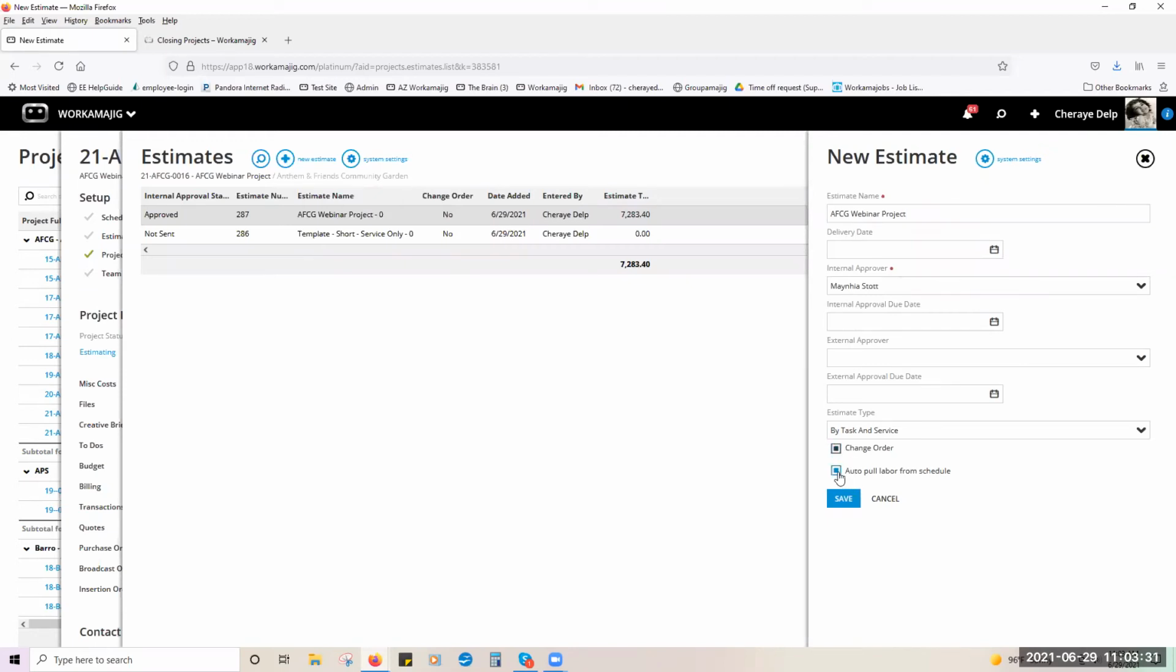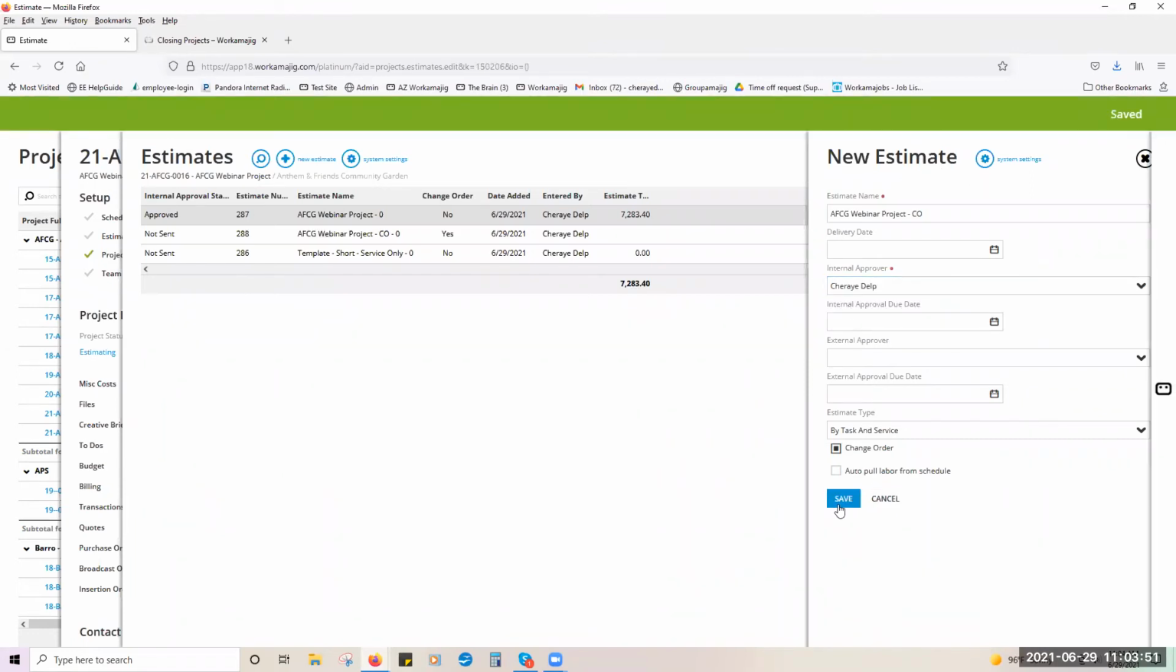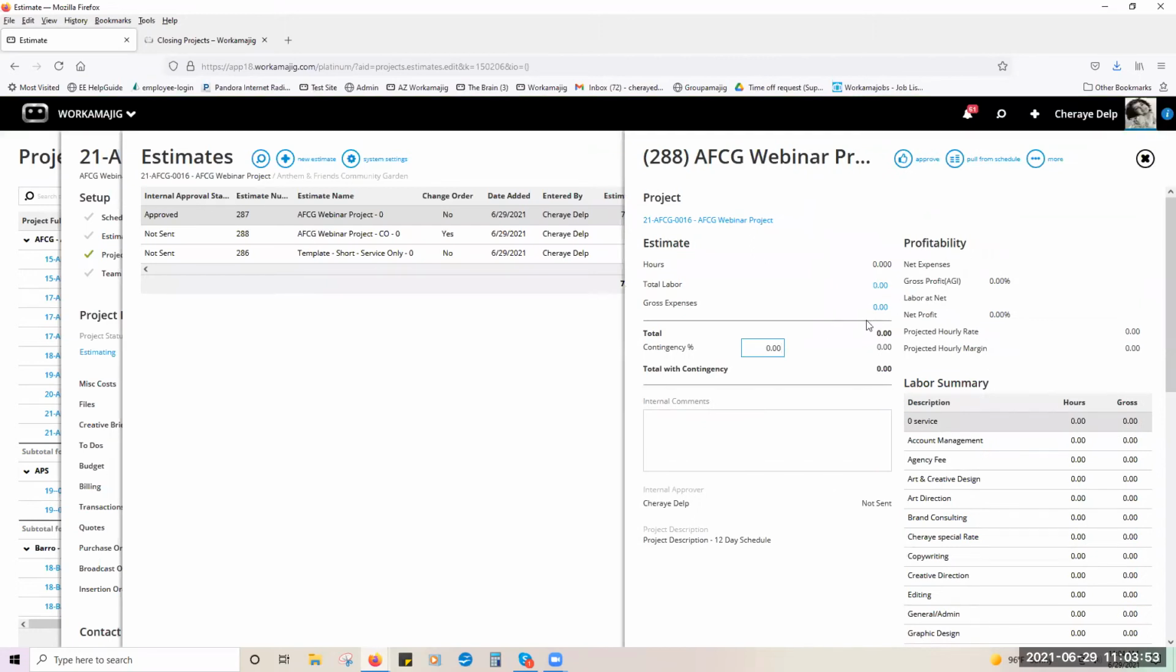I'm not going to auto pull because this is going to be in addition to. And you can also change the names of these if you want. Me, I like to see the words quickly. So again, totally up to you. Here's that approver again. Got to change it out. Pick from my list. And then I can go ahead and save. Once I save, it's going to give me a blank estimate.